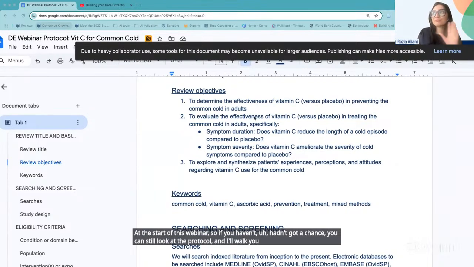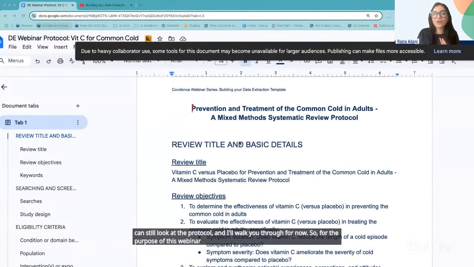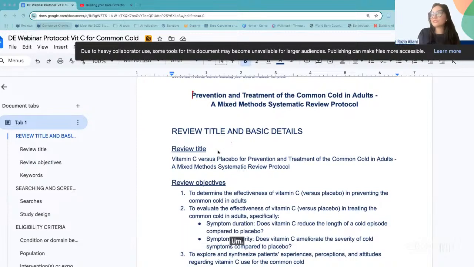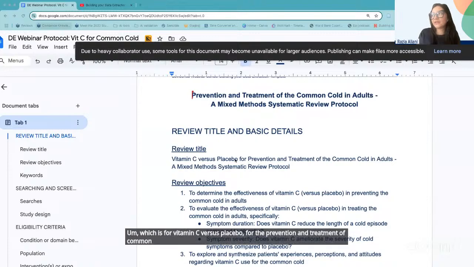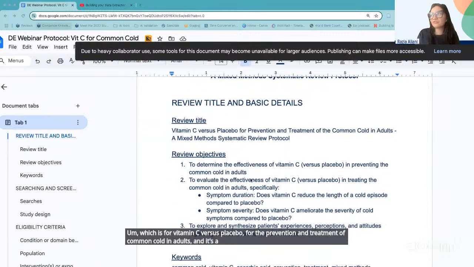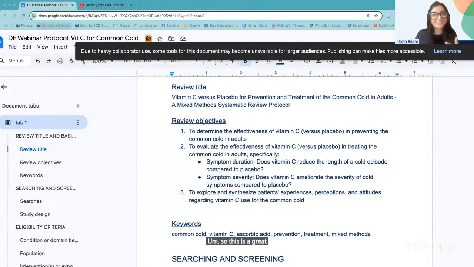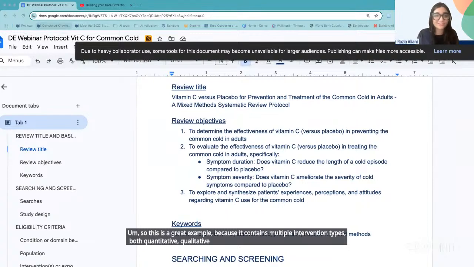for now. For the purpose of this webinar, we are using this protocol, which is for vitamin C versus placebo for the prevention and treatment of common cold in adults, and it's a mixed method systematic review. This is a great example because it contains multiple intervention types, both quantitative, qualitative, and several study designs. Before we dive into creating our template, let's first look at the review objectives to understand what we're trying to achieve.